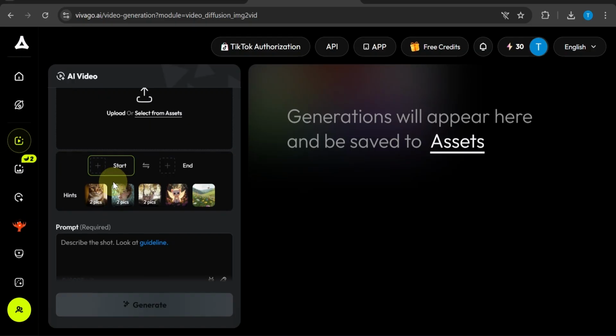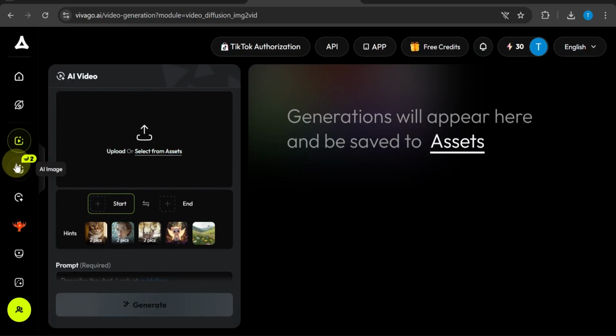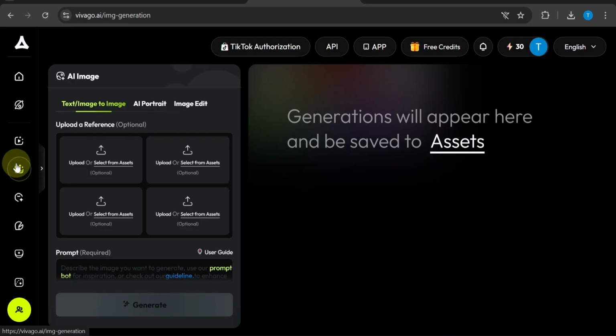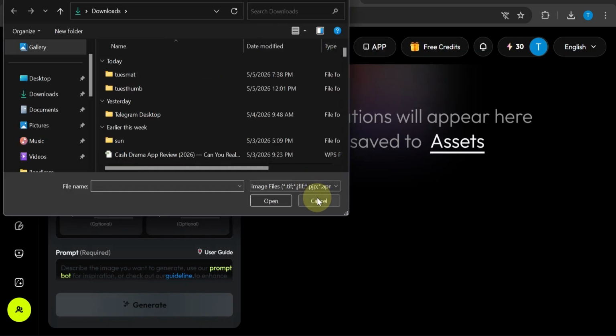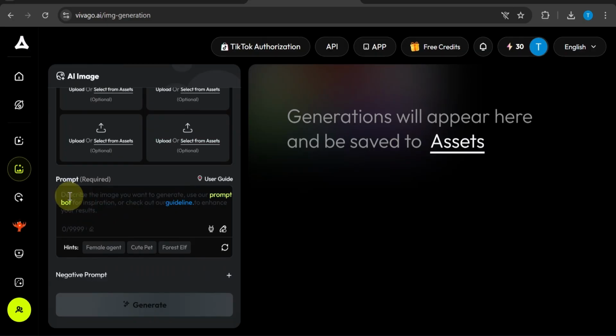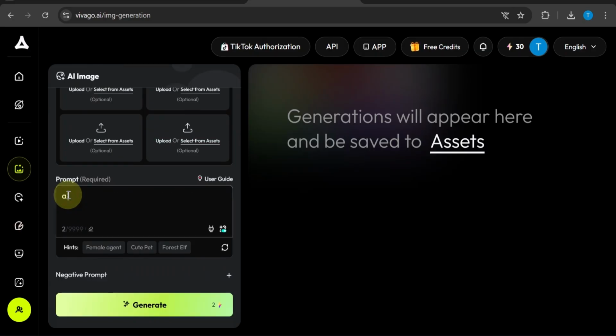Tap on the image generator. This is where you can create visuals just by typing what you want. For example, you can type something like a large forest with sunlight coming through the trees, or even something more creative like a forest on fire at sunset. The more specific your prompt is, the better your result will look.